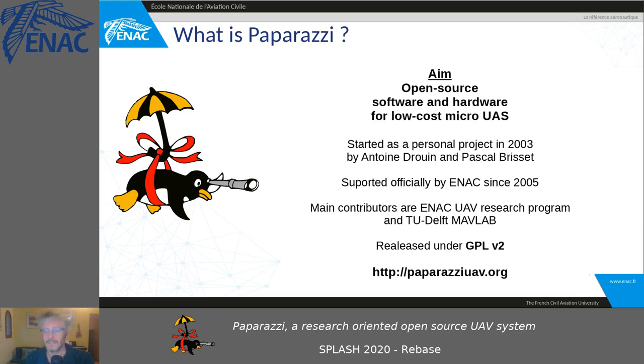So what is exactly Paparazzi? As I say, it's an open source project, but for both software and hardware, and aiming at providing solutions for low-cost micro and mini UAV systems.